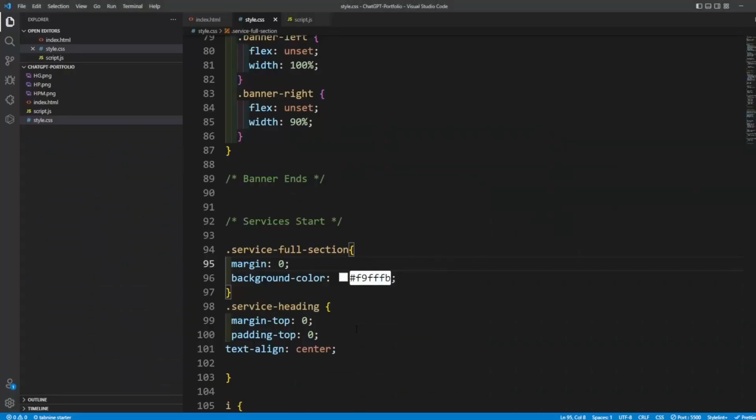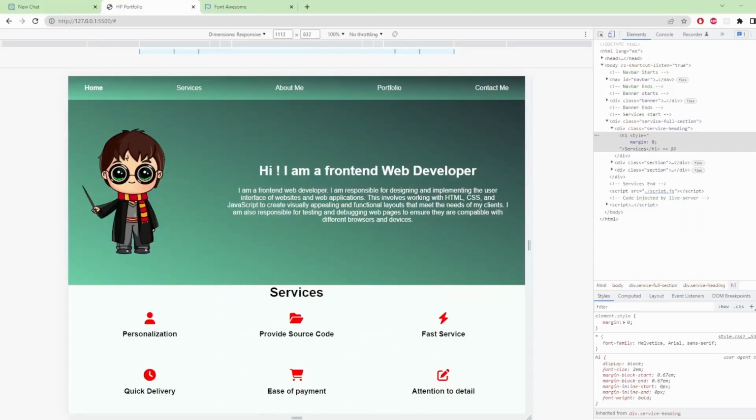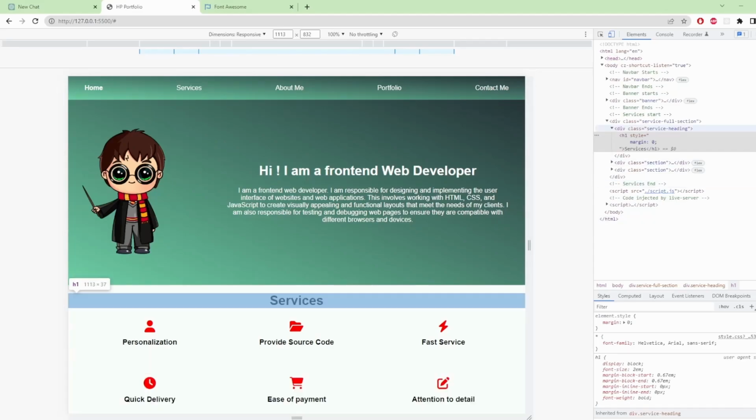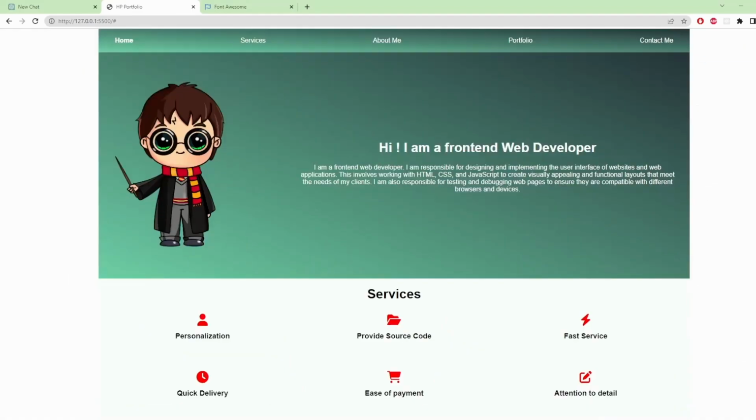Just give some padding here. 20 pixel. So it looks nice. So we are done with our services section. So we are done with our navbar, banner and services section. Let's begin with the about me section.